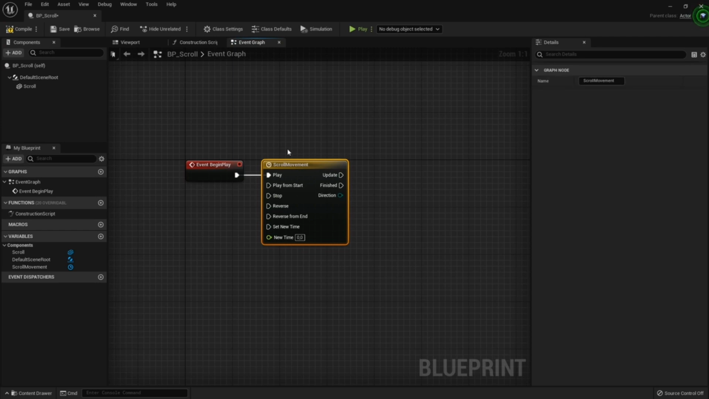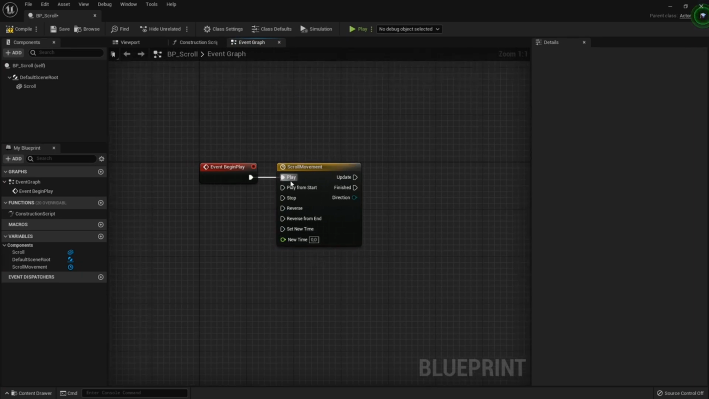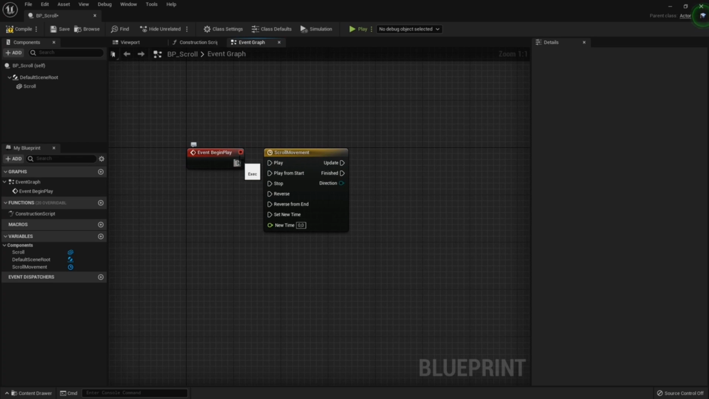In this case, we want to move the scroll up and down slowly. And this is also done with a timeline. So we can make smooth movements or loopable movements with this. So here in the begin play, instead of starting it from play, let's do play from start. So it's going to play the animation from start.